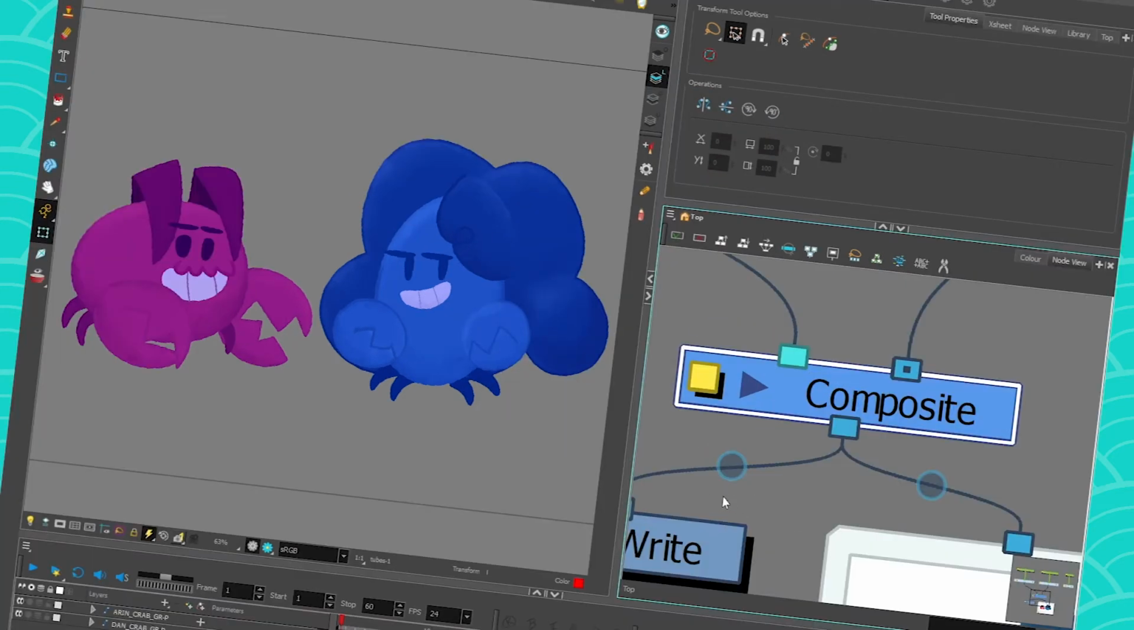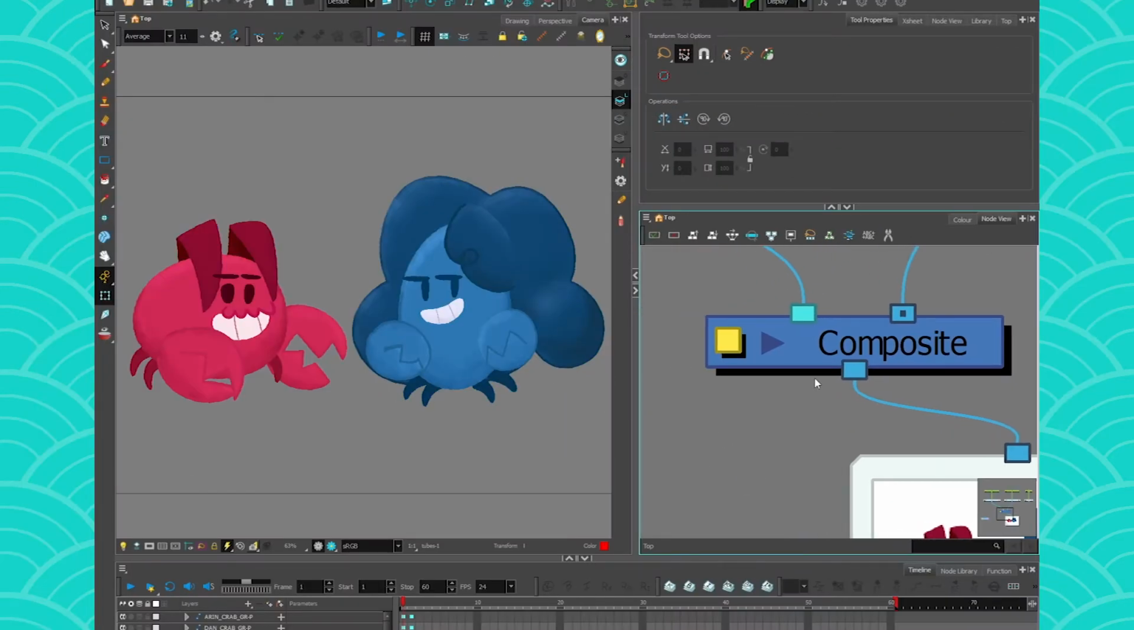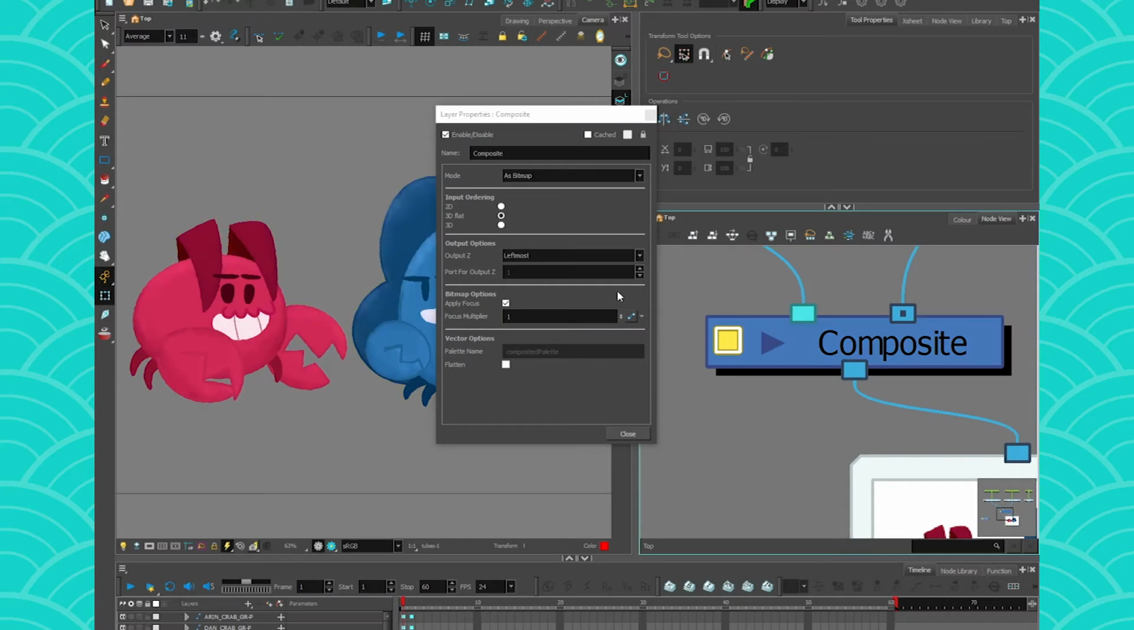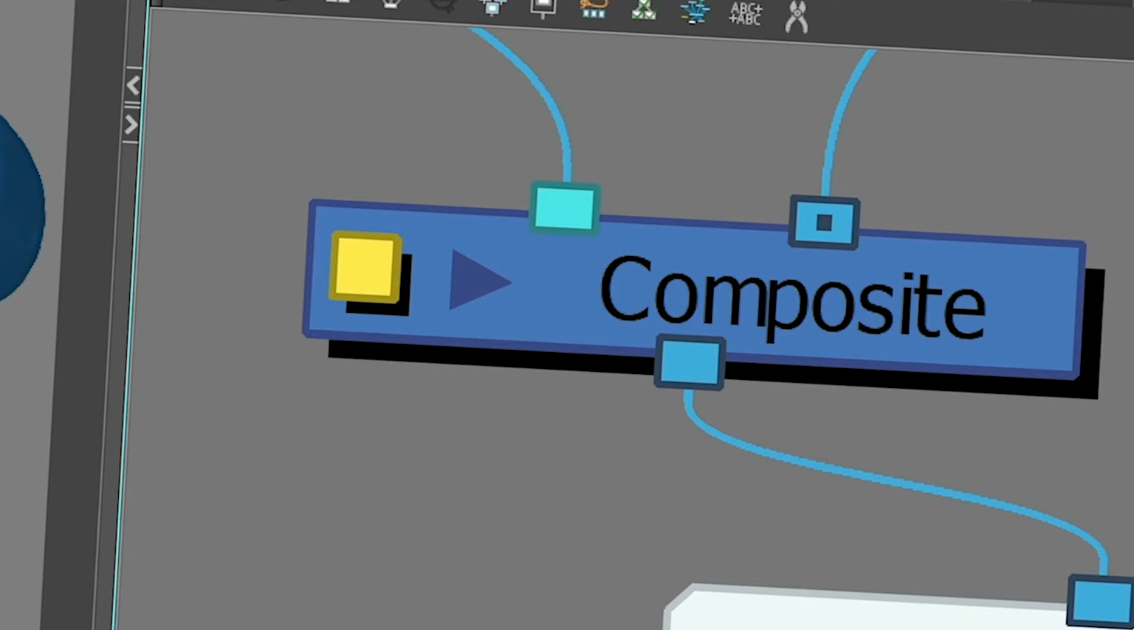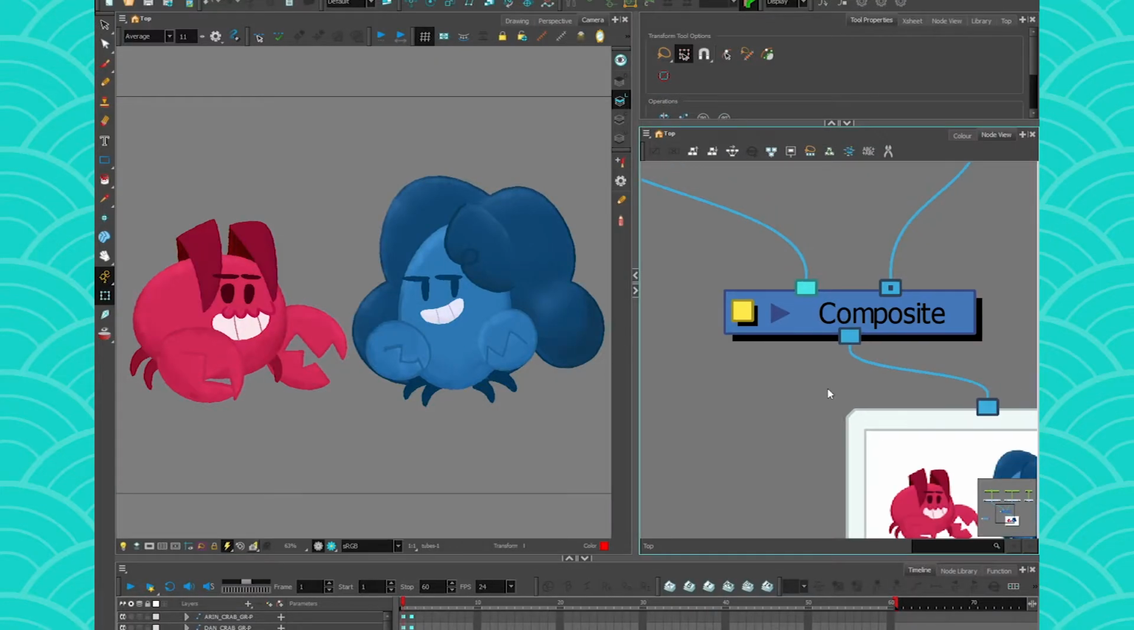So how do you recognize them? If you have a composite that is bitmap, it's going to be this shape and it's going to be dark blue. If you have a composite and you set it to pass through, it's going to be purple and more of a trapeze shape. So this is a pass-through composite and this is a bitmap composite. And also usually when you have a pass-through composite, the wire that comes out of it is going to be thicker.